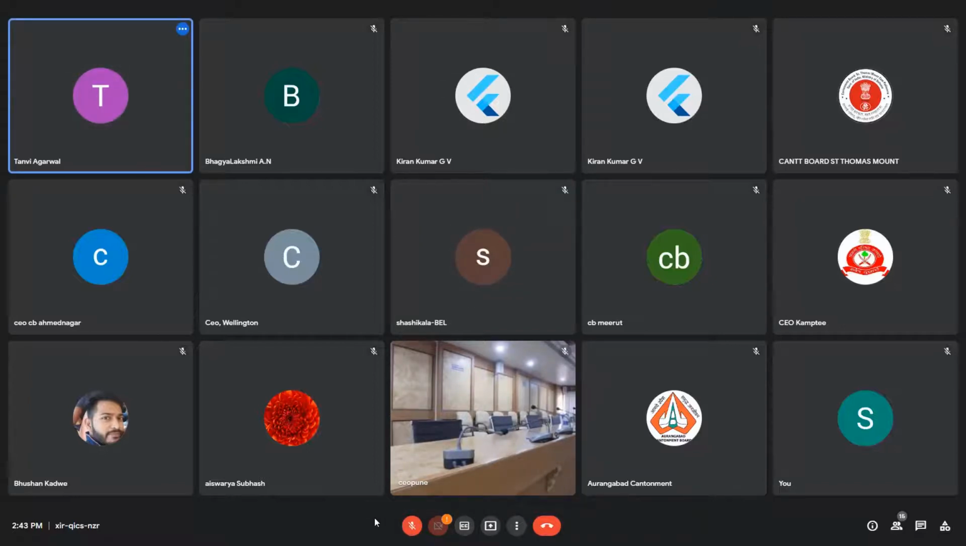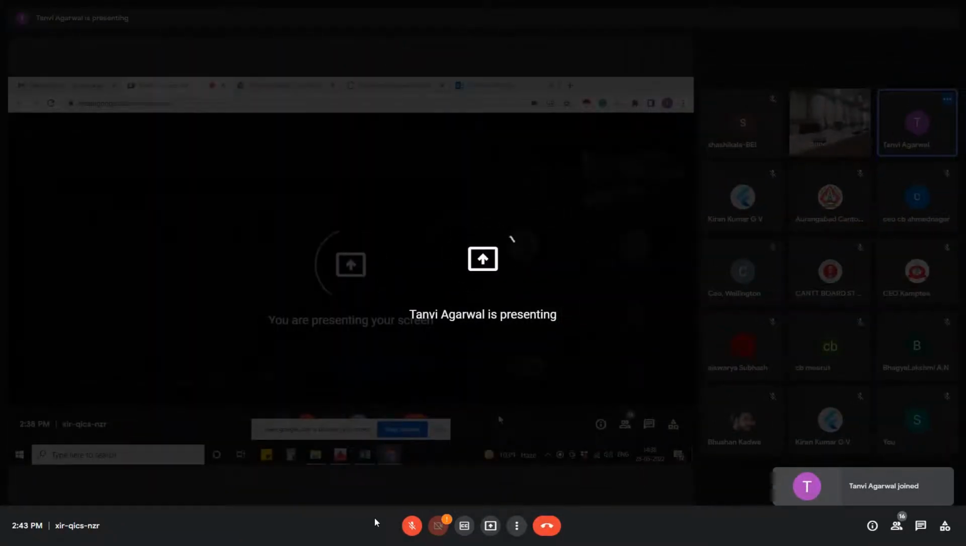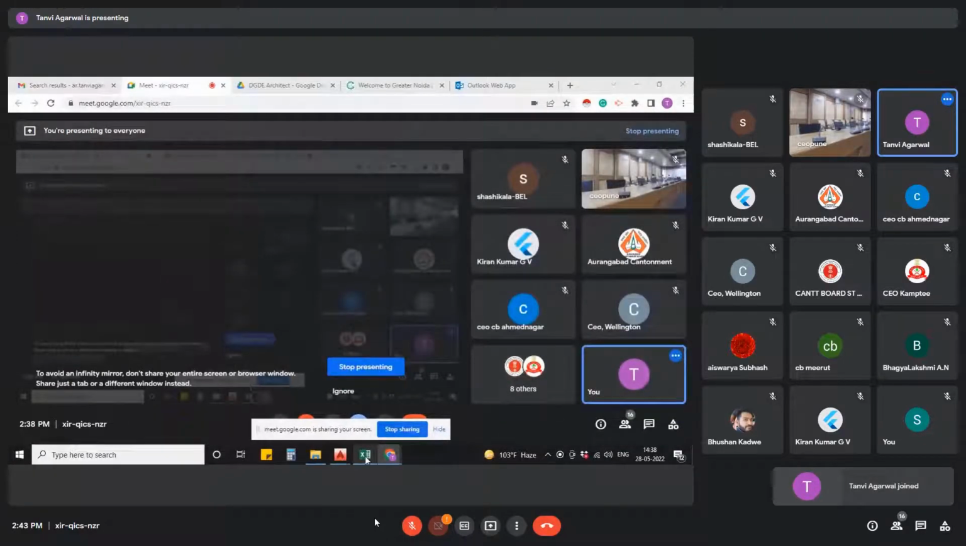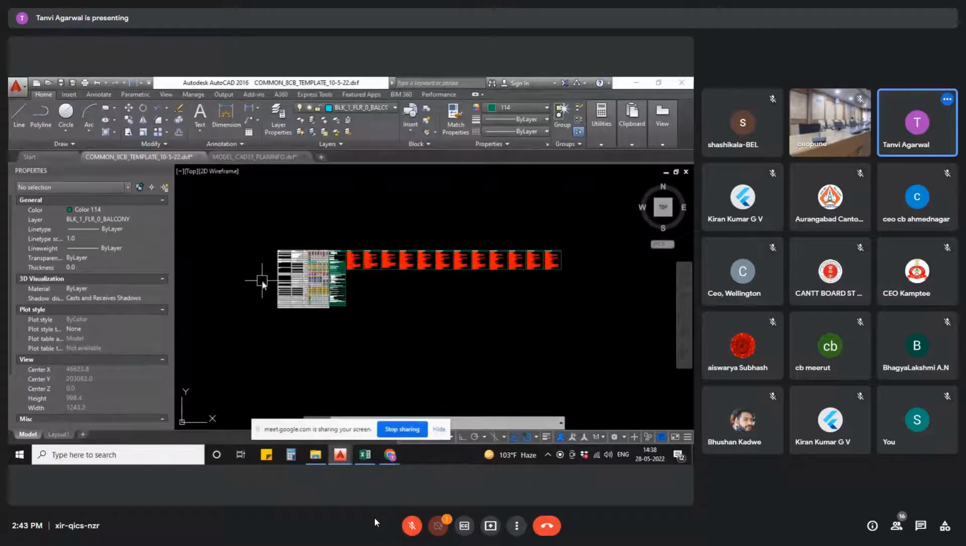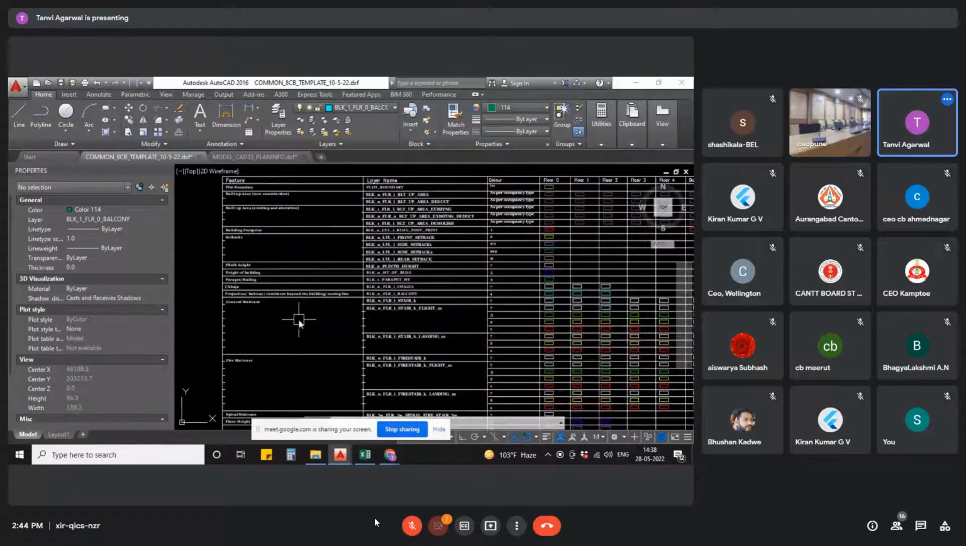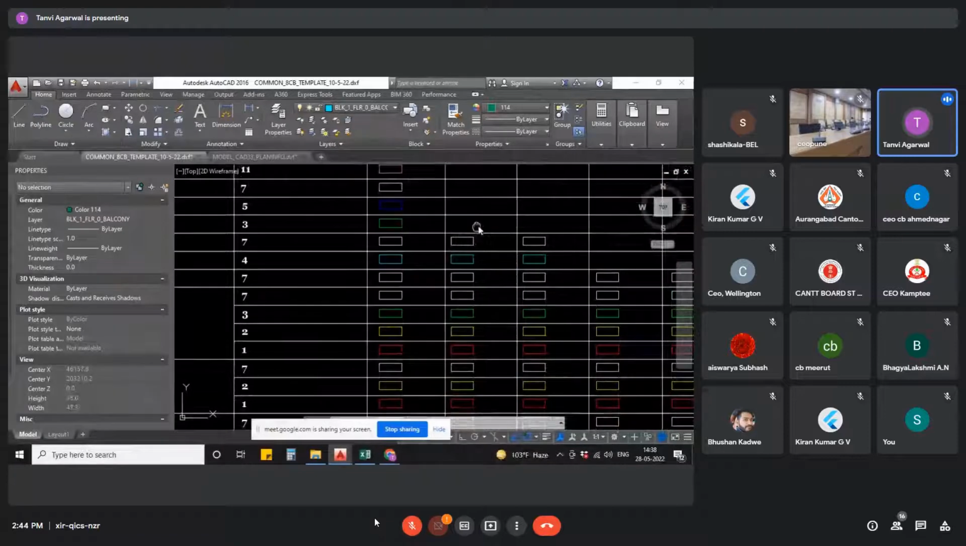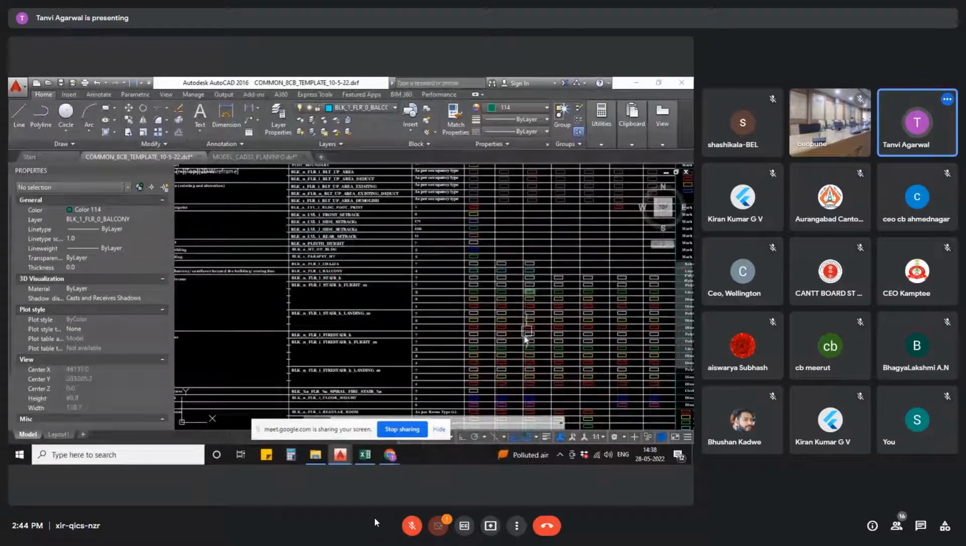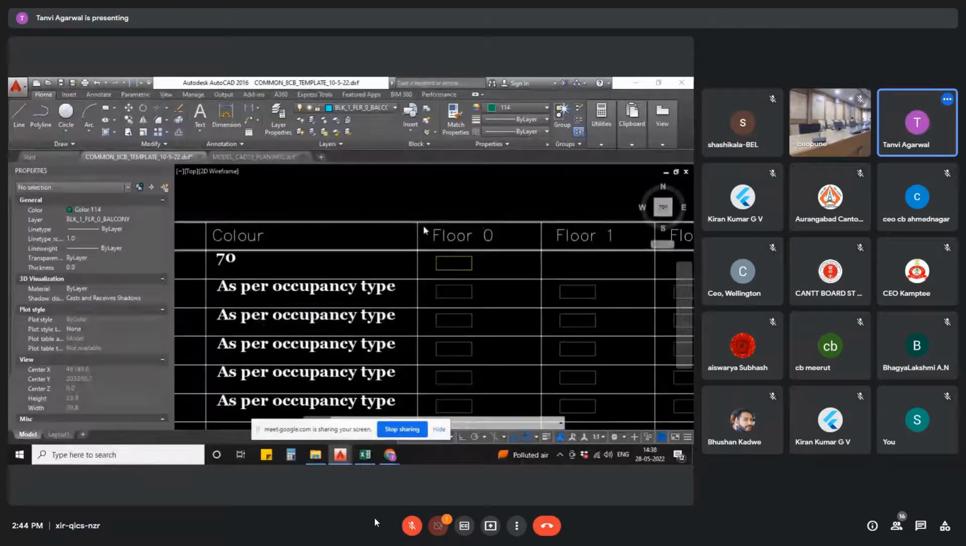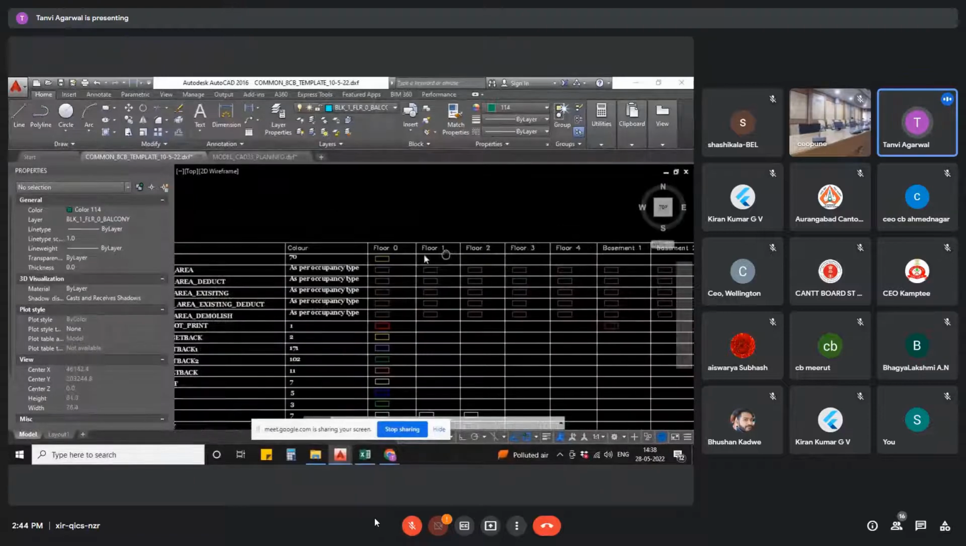Should I share my screen? Yes, Tanvi. Is my screen visible now? Yes. So this is the common DXF template. You all must have seen this while preparing your drawings for uploading. In this reference template, you'll find all the layers floor-wise. For example, floor 0 is for ground floor, floor 1 is for first floor, and so on.